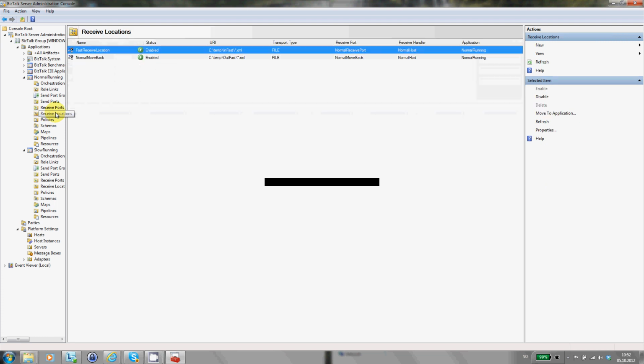Both of them are basically just running in a loop. So I put my files in the in folder, and they go out to the out folder and then back from the out folder into my in folder. The same happens with my slow running application.